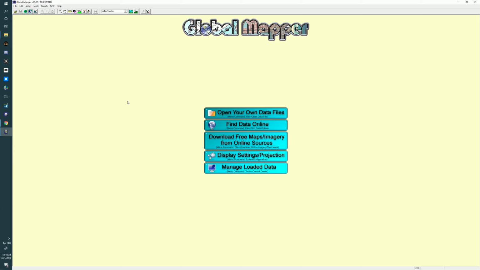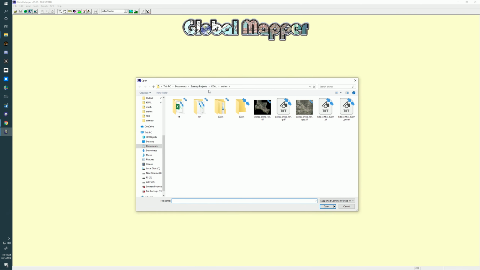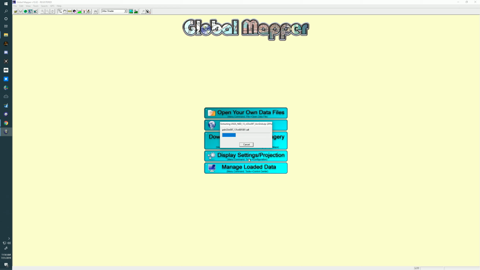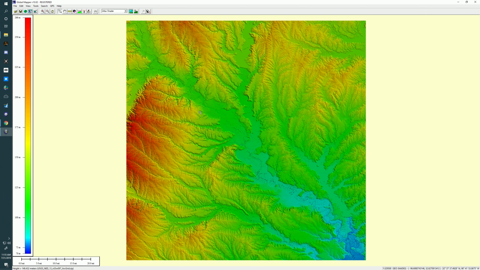And I'll show you, let's get our terrain open here. Open your own data files. Without even unzipping the terrain mesh that I downloaded, I'm going to just choose the zip and hit open, and it'll import it in and show it in shaded relief. Alright, so this is the terrain. This is the overall DEM terrain that we downloaded.